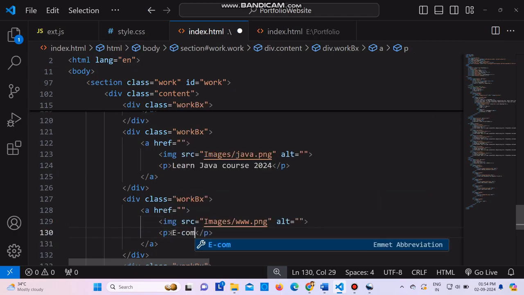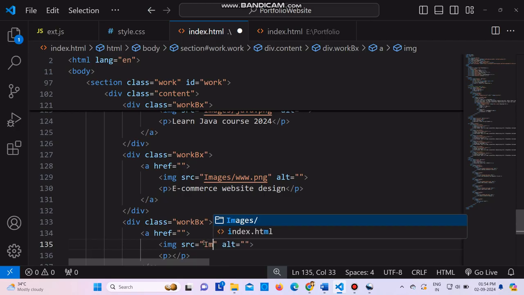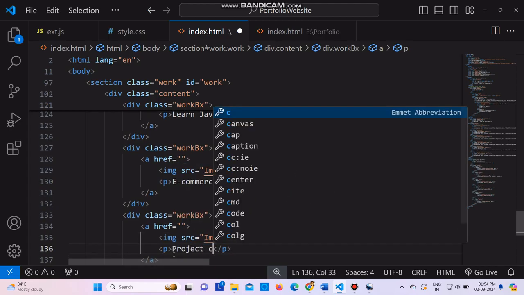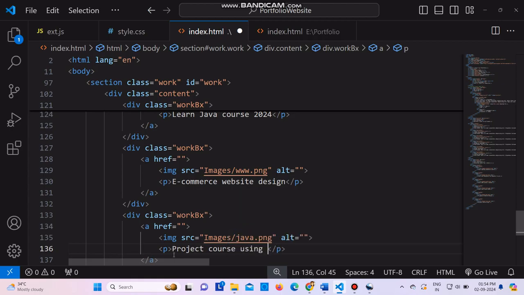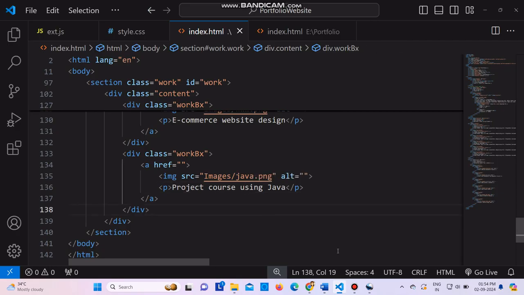So like this I have included 6 of my work done by me. You can include as many as you want, but I'll be displaying only 6 as of now. So I have given 6 tabs. Now let's save this one and go to the browser and see how it looks.